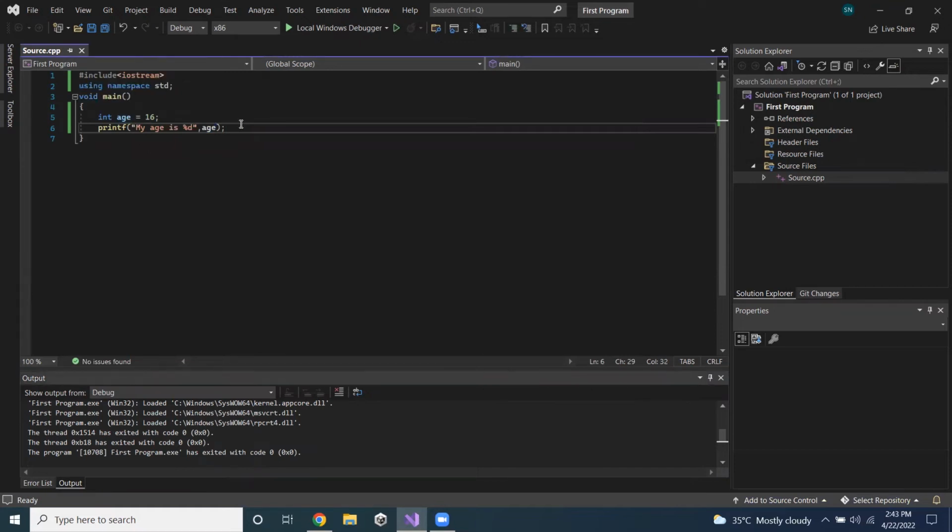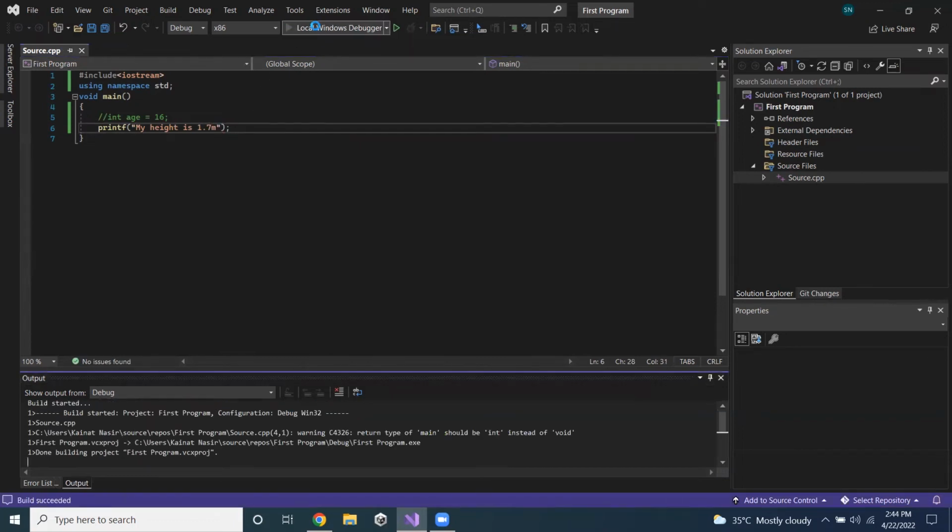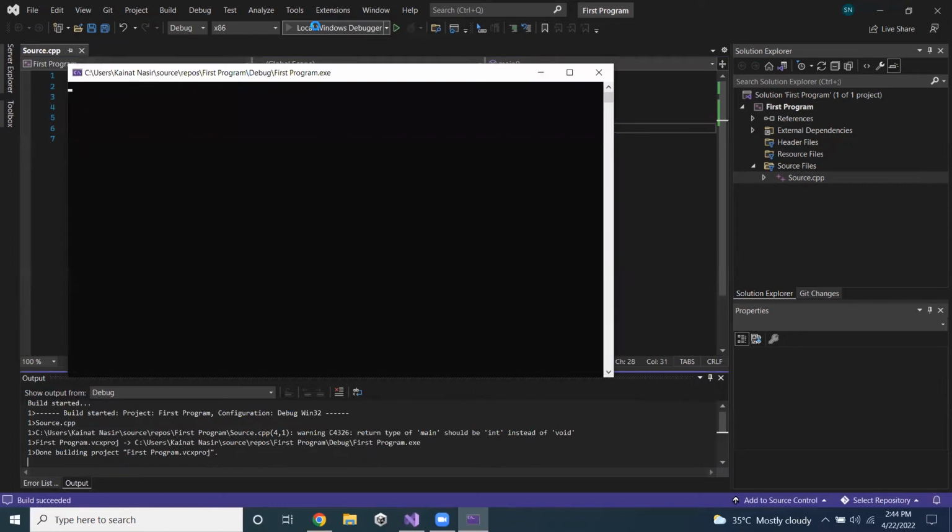Then if you want to print a float value, for example, I want to print my height. I'm going to comment this out to make it non-executable, and I'm going to write here my height is %f. First I will be printing 1.7 meter as it is. Now when I run the program, the output will be my height is 1.7 meter. It will be displayed to you.